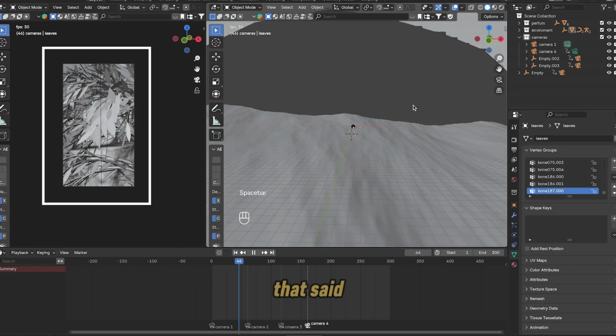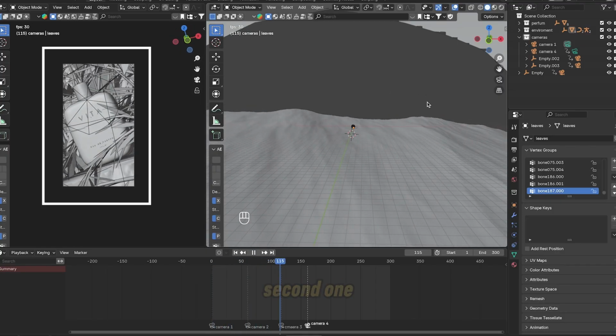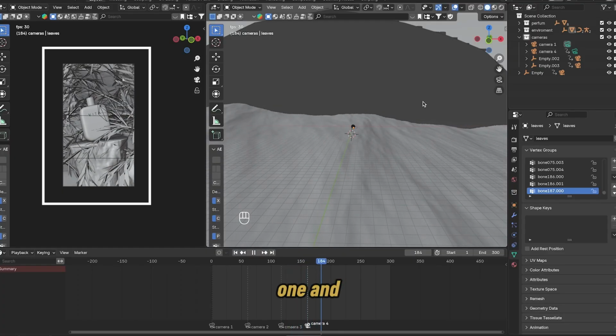Let's say that's it. The first shot and the second one and the third one and the last one.